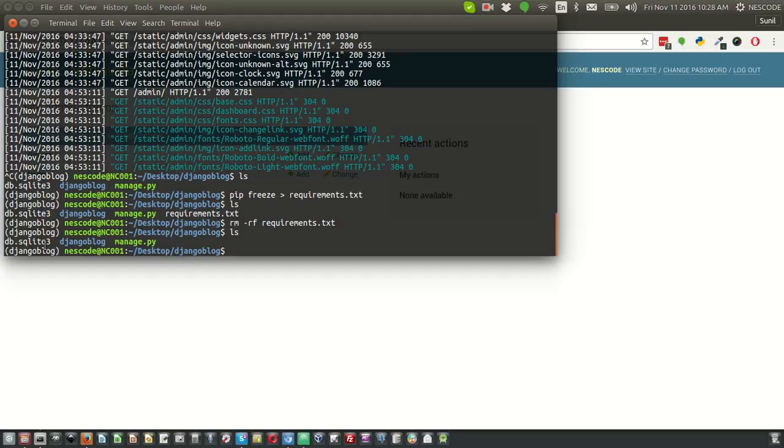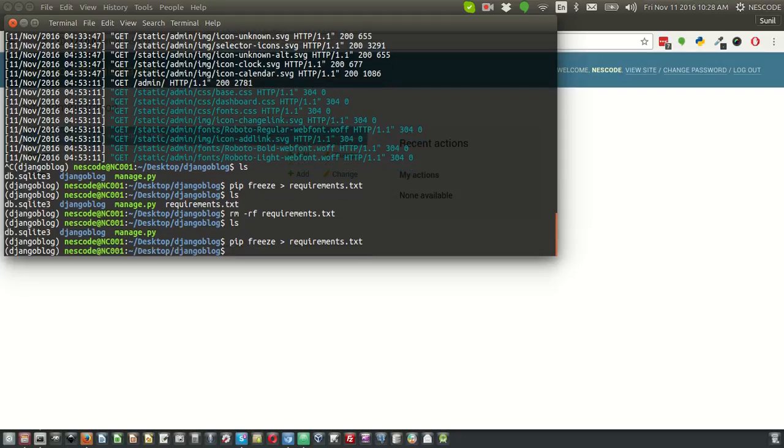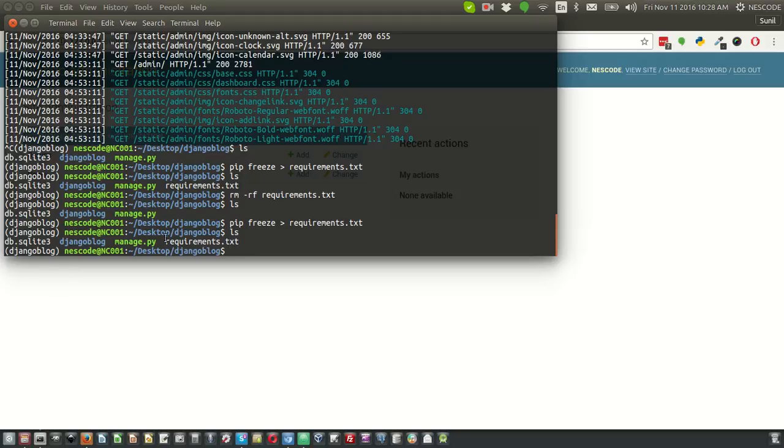So currently we have db.sqlite3, one settings folder, Django admin, and manage.py. To freeze the requirements, you give pip freeze > requirements.txt. The moment you give this command, it creates requirements.txt, a simple text file, and lists all the packages with the version numbers being used inside your project. So let us open this folder and check whether it is there or not.